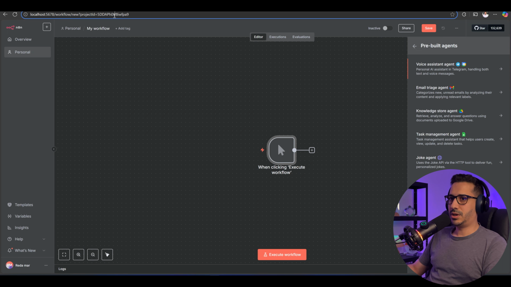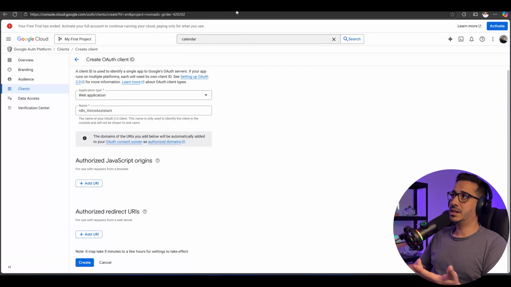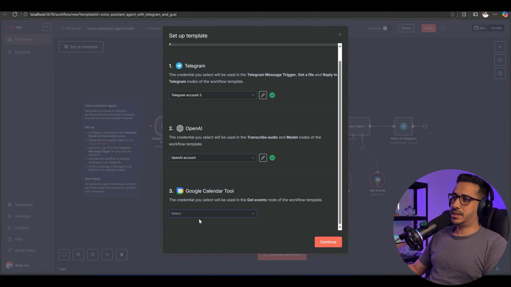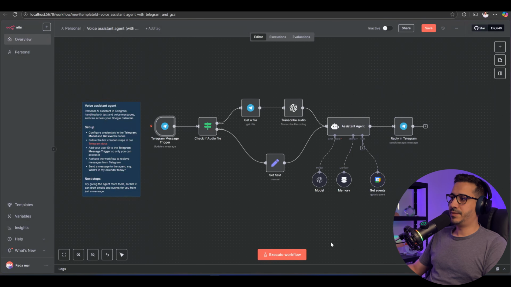That's of course if you are working locally, but if you are working on a cloud instance, if you are hosting your n8n instance inside of n8n Cloud, or anywhere else, you are just basically going to give this link in here and you're going to put it inside of here. And then you're going to go back to audience, and then you're going to click on add users, and you're going to add the user that's going to be able to access that application. So that is basically it. And then you are going to select it. Then you're going to click on continue, and everything is going to be selected.